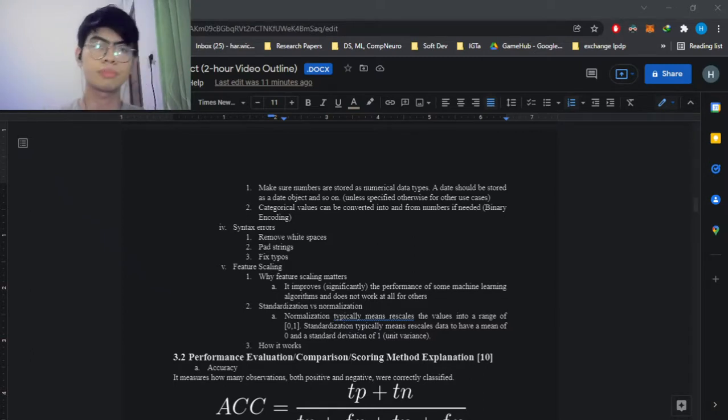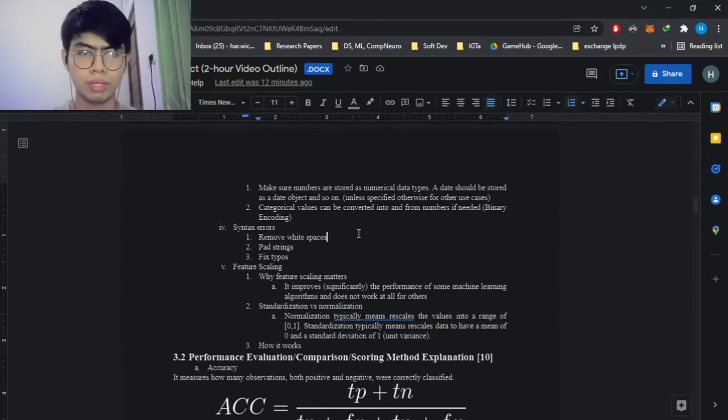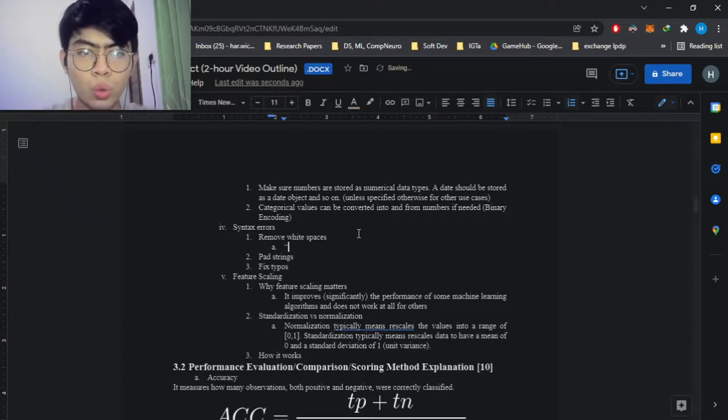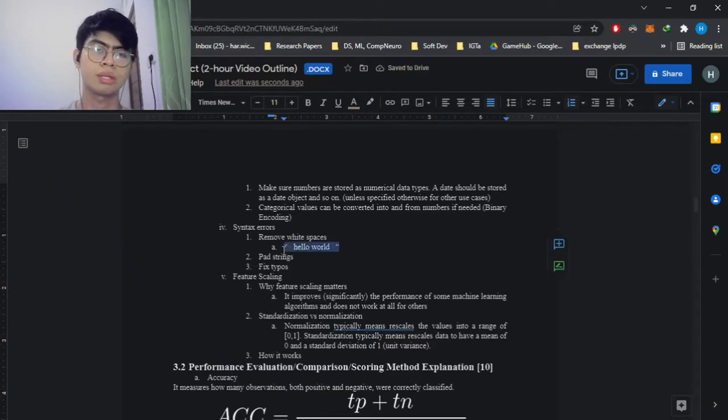Like for example, I'll just give an example right here. Let's just say we have spaces here and then hello world, and then spaces here and there. There we go, so we have the string. We have three spaces first, and then hello world, and then three spaces after. And you might want to clean the data in such a way that you don't have such white spaces.